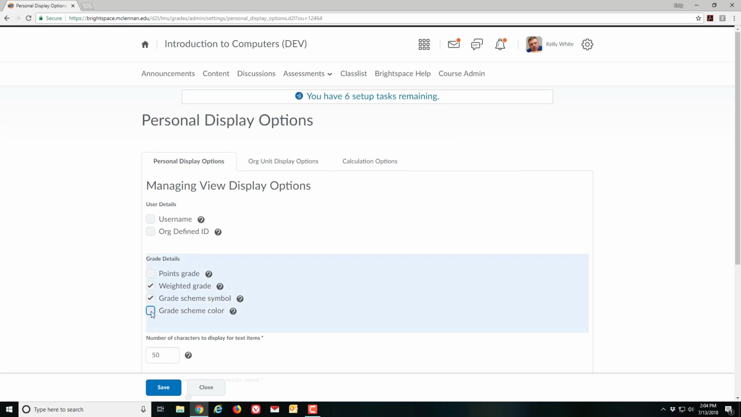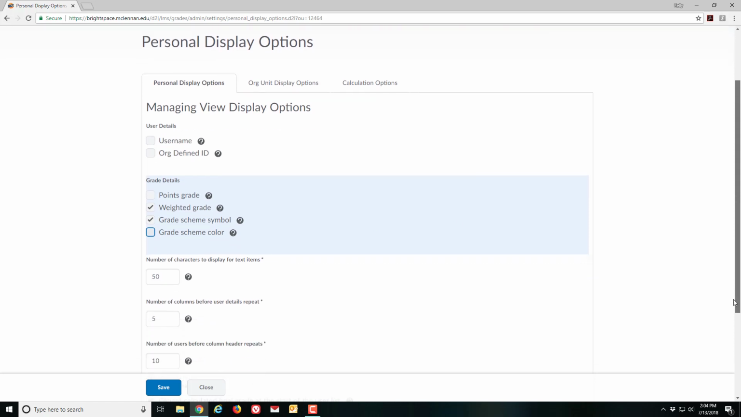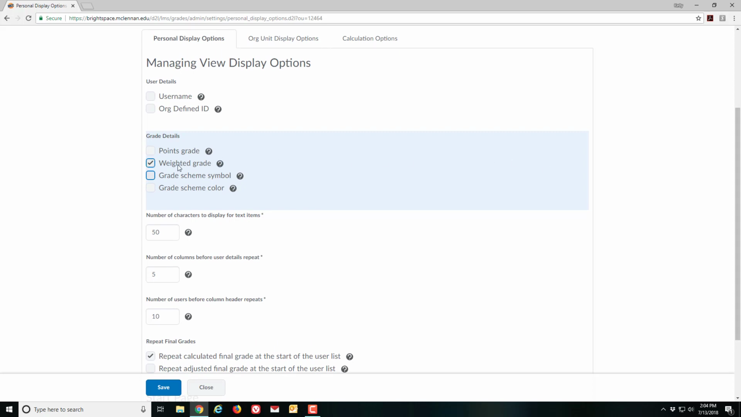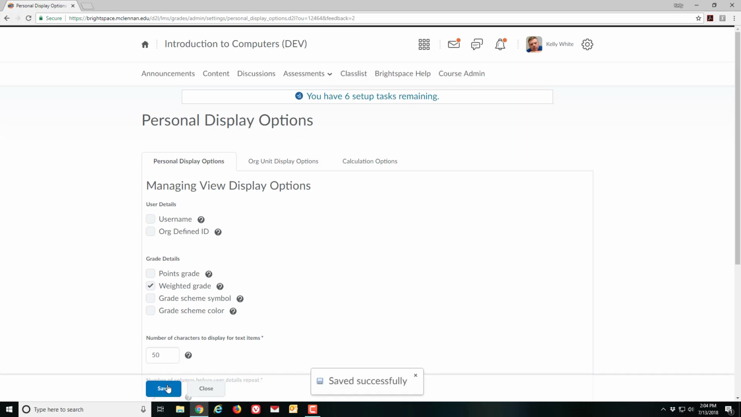So I'm going to remove, for example, the grade scheme color from my gradebook. I don't want to get flooded with a rainbow of colors. I also don't necessarily need to see their grade scheme symbol. I know how to do math, so I'm just going to go ahead and stick with the weighted grade for my view, and then click Save. So that's how you can update and change any of these gradebook settings. So that's the setup wizard and the different settings that you have in your gradebook.